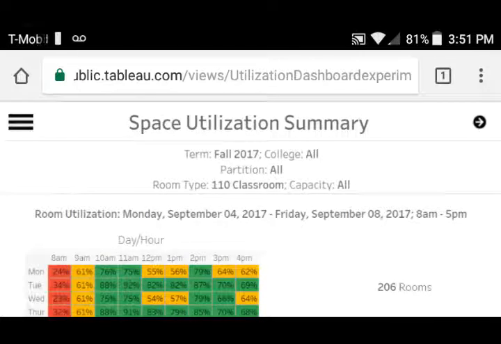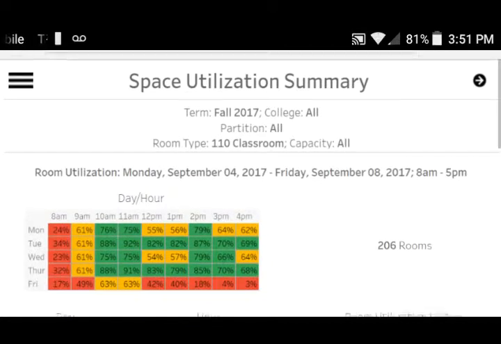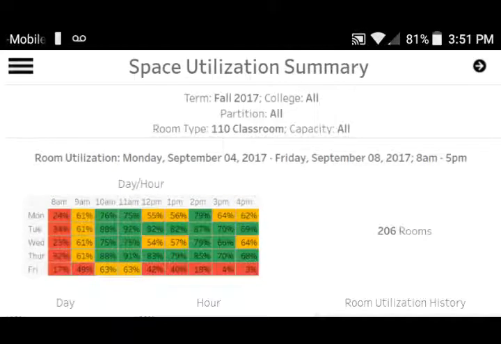The point of this dashboard is to get at a glance space utilization information, both in summary and, as we will see shortly, in detail. Room utilization. For those not familiar, room utilization is basically how often a room, or in this case groups of rooms, are used relative to the maximum amount they can be used in an 8 to 5 Monday through Friday framework.